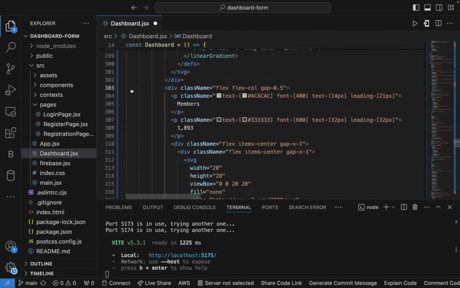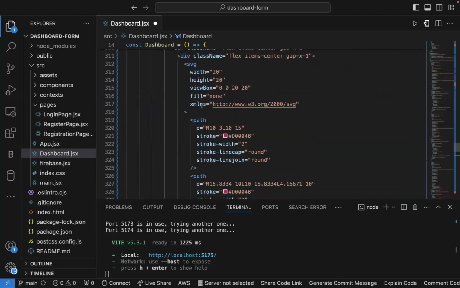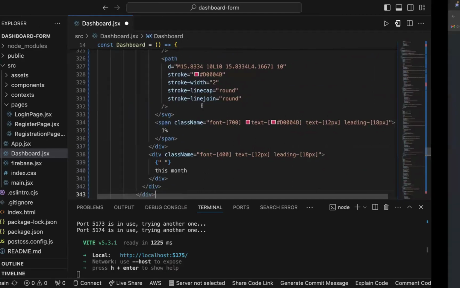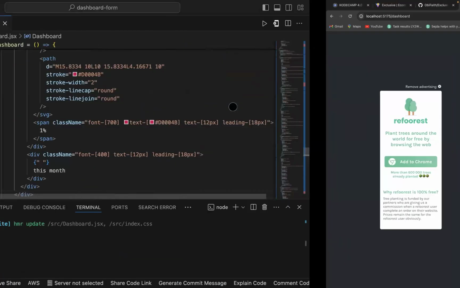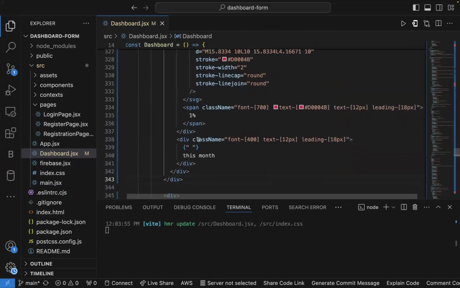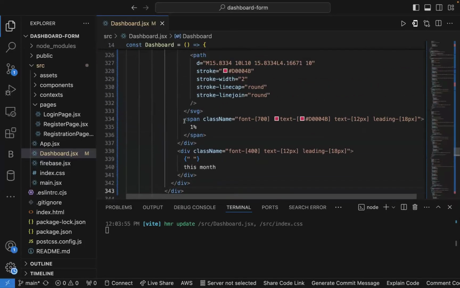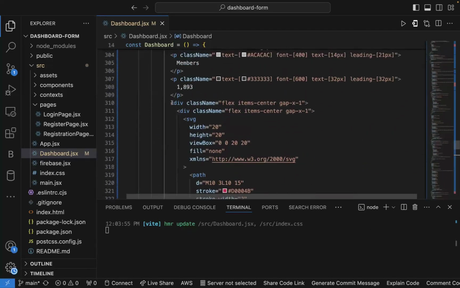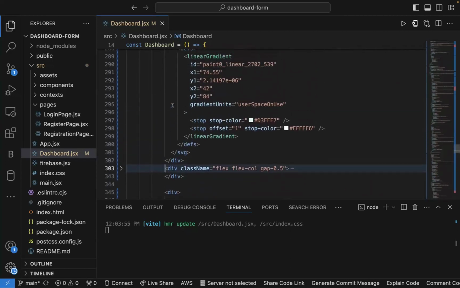So from here, let's look at those members. This month one, then total customers, members, 1% this month, total customers. Okay, 1% this month, total customers. So who wrote this code? And why is it not reused? Why didn't you create a reusable card here to handle this?